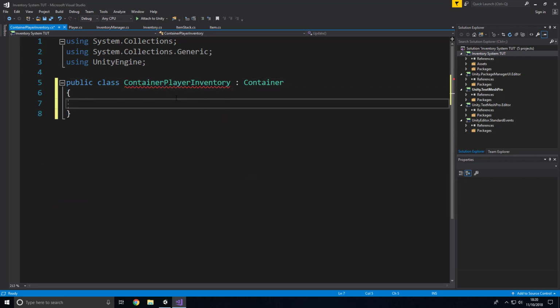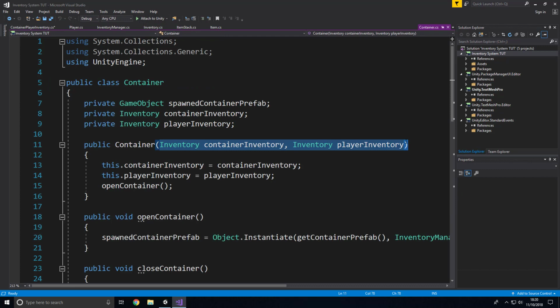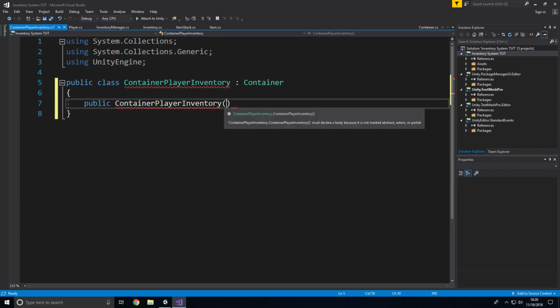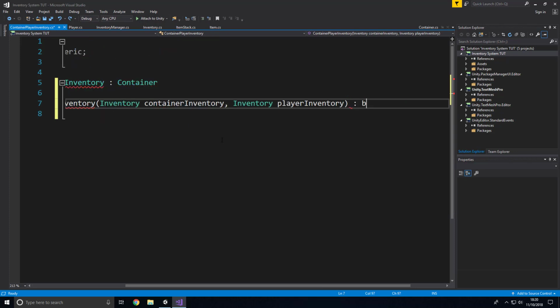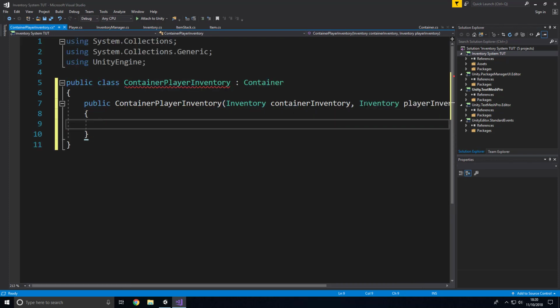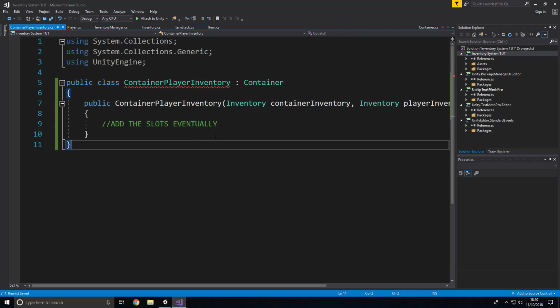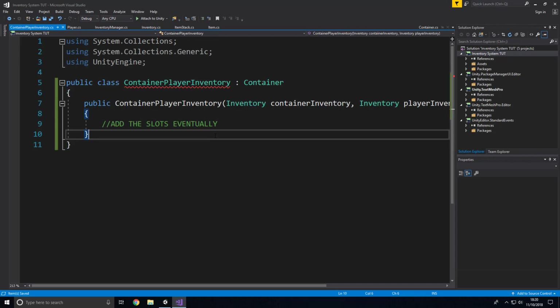Let's create a constructor, so public container player, and this needs to be the same as the one in container. So in this case, I'm just gonna copy and paste these and pass those in there, and that needs to have base. Actually, no, because I'm not really changing that. So if I just do this, and now I can. This is where we'll add the slots eventually. Well, that's for another day. In this video, we'll just focus on actually opening and closing.